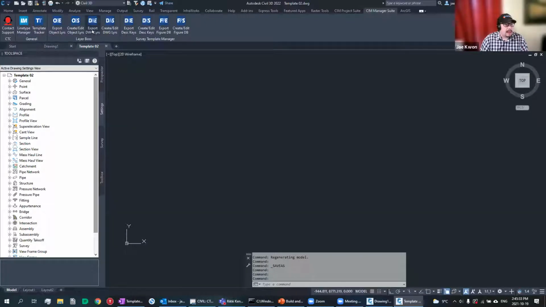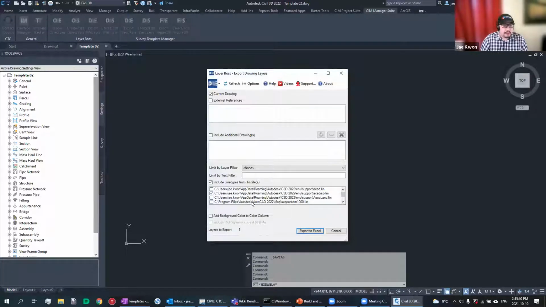So I'm going to export the DWG layers. We only have one, but the reason I'm doing this is because it's going to populate all the columns with things like line types that we can use. So I'm going to put a check mark on the ACAD ISO.lin, to make sure that I have the metric line types loaded up. And I'll just export to Excel.